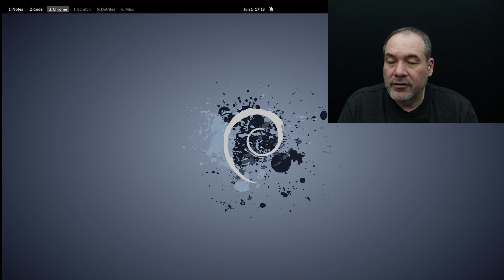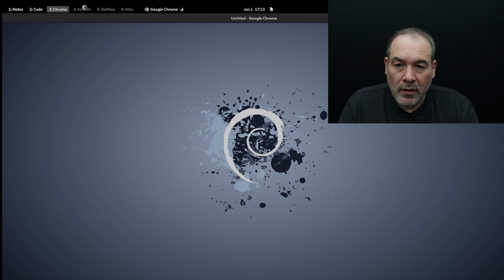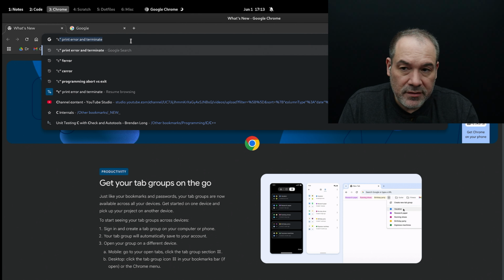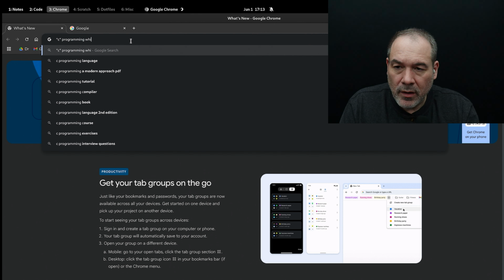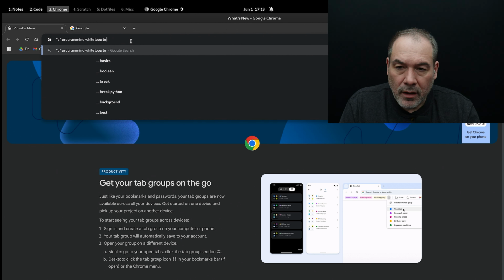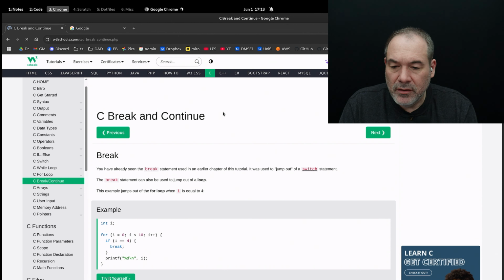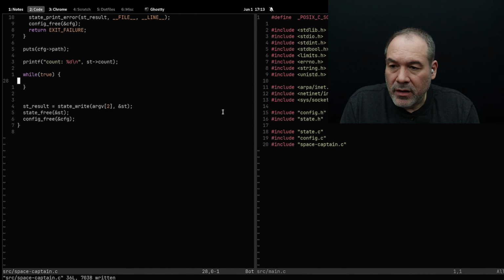Okay, so we want to enter an endless loop. What I want to look up is C programming while loop. I'm assuming that break and continue. Yeah, break and continue are the keywords. Been a while.